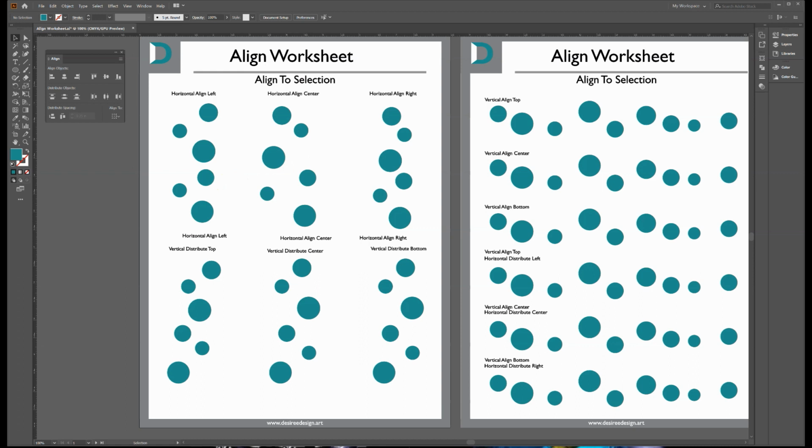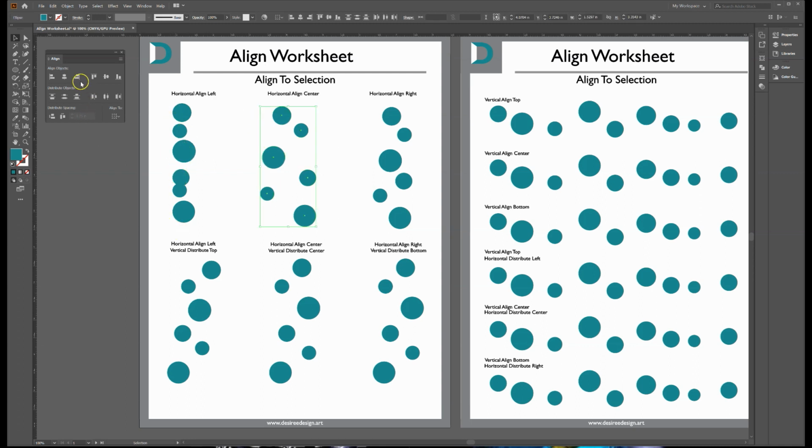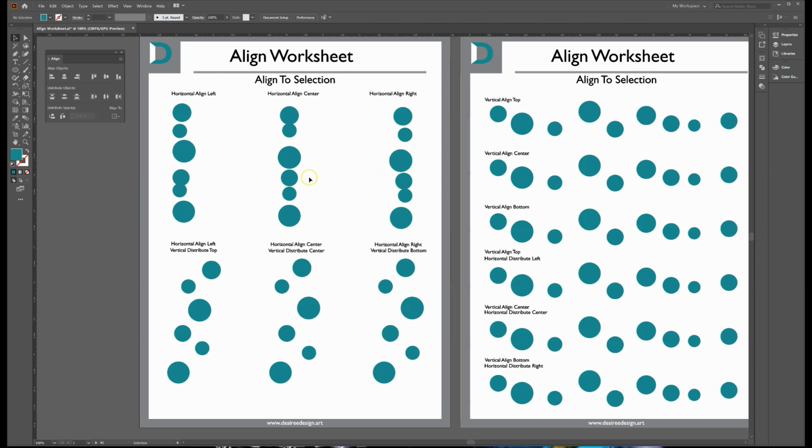First, you're going to grab your selection tool, which is the black arrow, or V for shortcut, and you're going to click and drag and highlight all 6 of the circles. For this first one, we're going to use the horizontal align left, which is the first one on the left. You'll see all the circles are now aligned to the left. They're not very evenly spaced, but they are lined up on the left. We're going to do the same thing with our center align, and the same thing with our align to the right. So yours should look just like this.